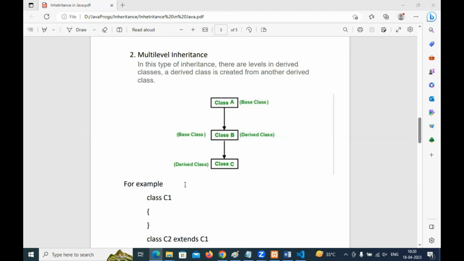When the inheritance is at more than one level, it is called multi-level. It can be at two levels, and that you can see in the diagram here. Class B extends class A and class C extends class B. So it is two levels of inheritance. This is called multi-level. The inheritance may go on to class D, E, F, any level.